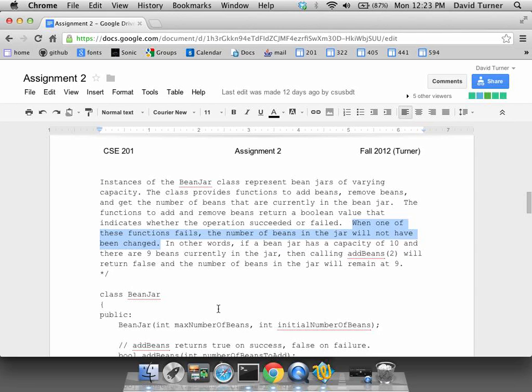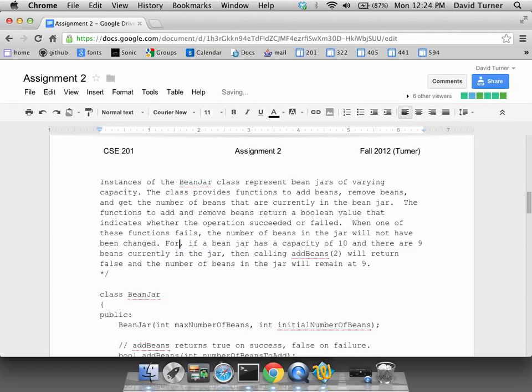Oh. In other words, actually this should be for example. That's actually what I should have said. For example, if a bean jar has a capacity of 10 and there are 9 beans currently in the jar, then calling add beans 2 will return false and the number of beans in the jar will remain at 9. So that's the specification. That's how the program is supposed to work.